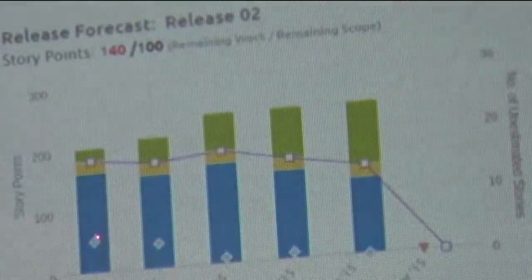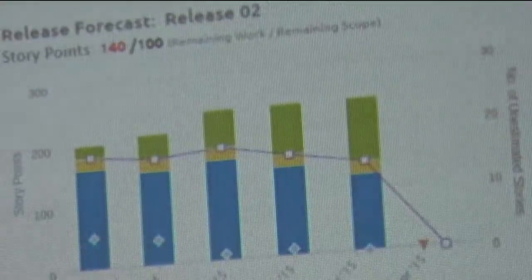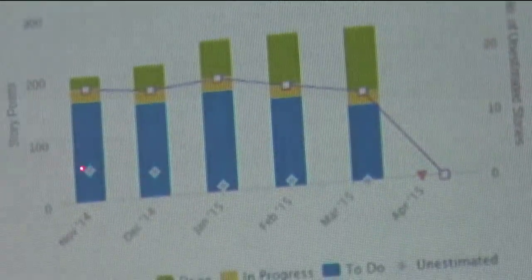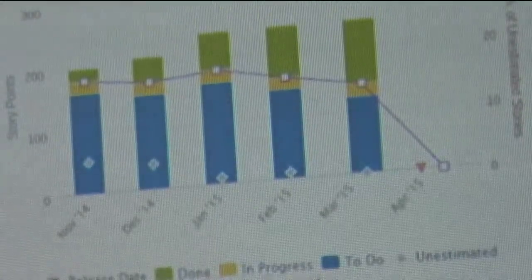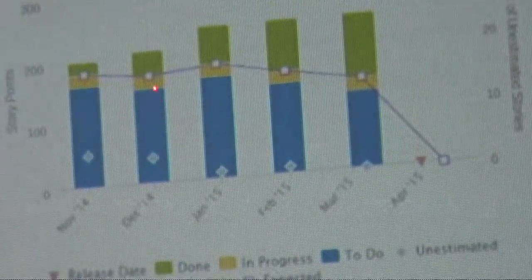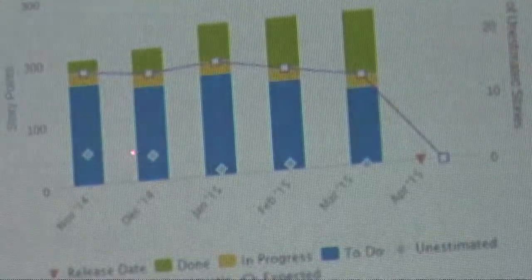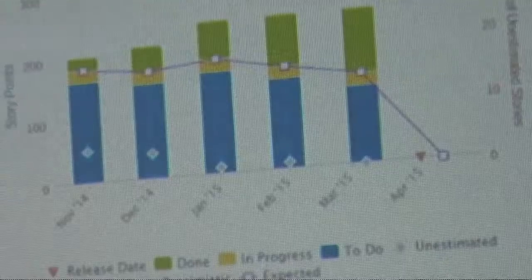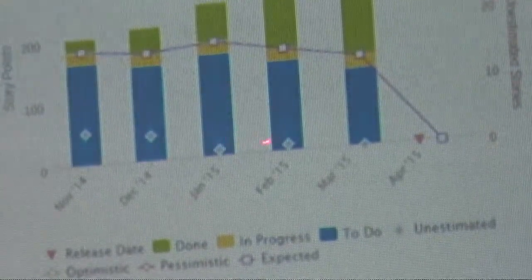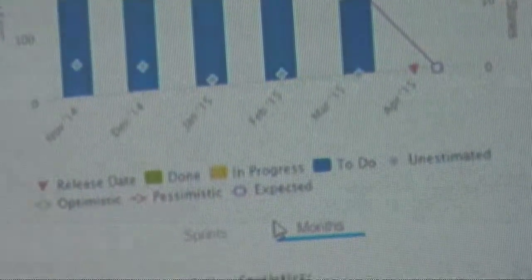But then if you look at these dots here, they represent your unestimated stories. So it was 200 and you had a certain number, let's say 5. And then as you went forward, scope increased, this decreased. You went forward again, this decreased, and your scope increased again. So people don't get that. So this kind of information is what usually catches people off guard.